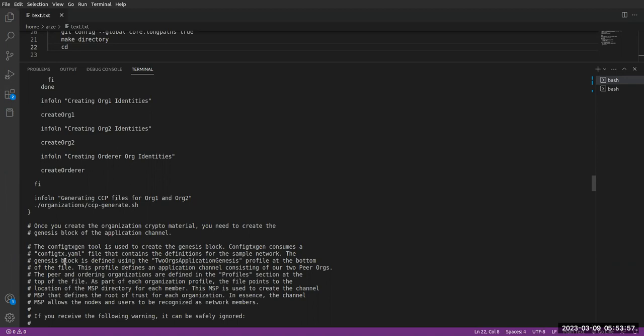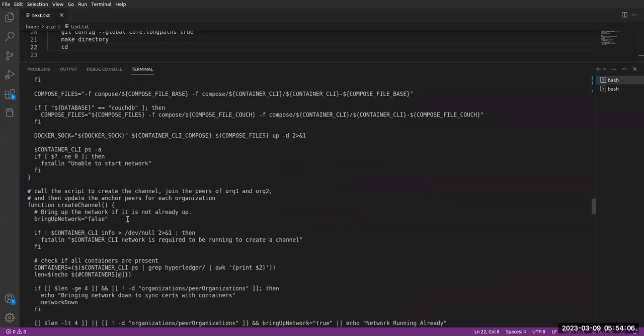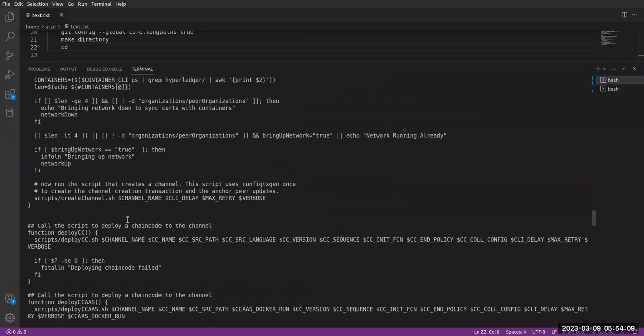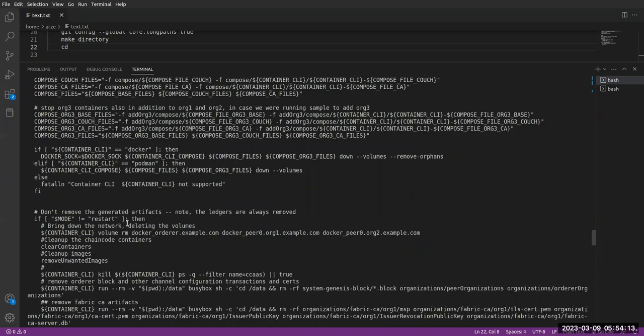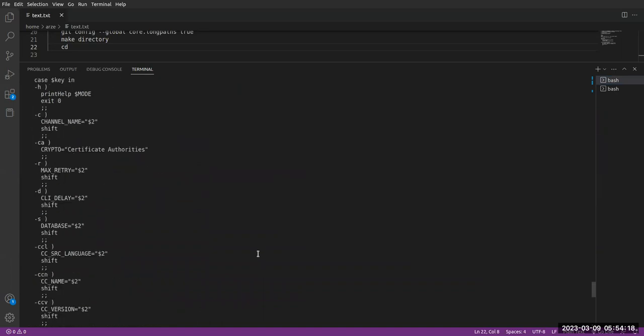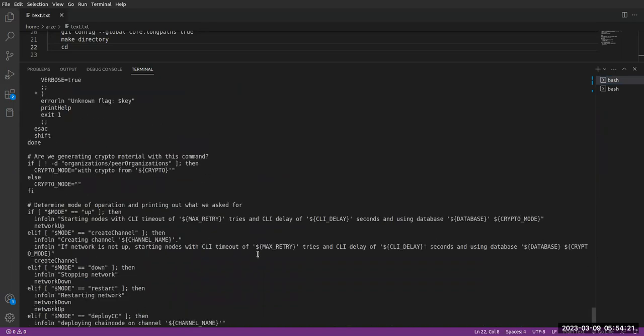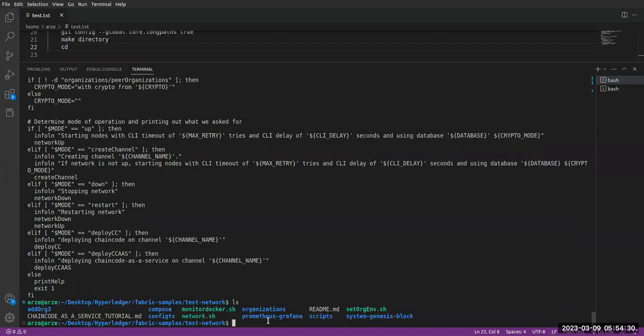It uses the config YAML file. Those details are beyond the scope of this video because that's a bit technical for us to go into. But I will take you through the file structure of this. So let's try seeing this file structure.